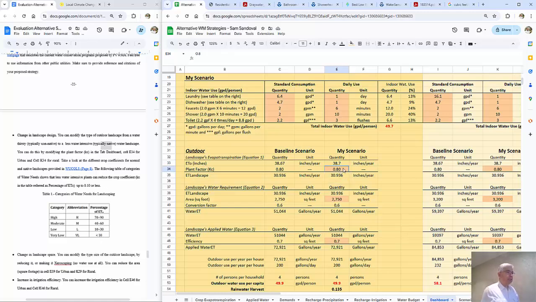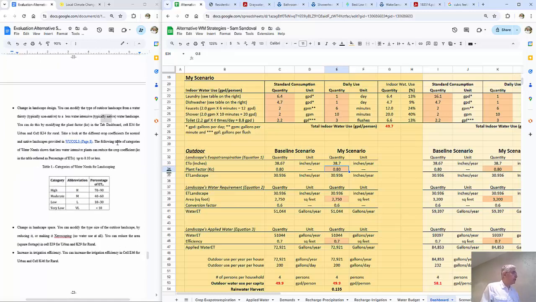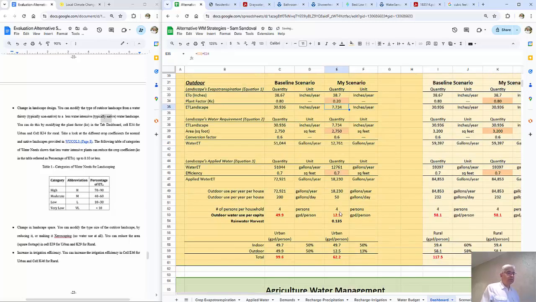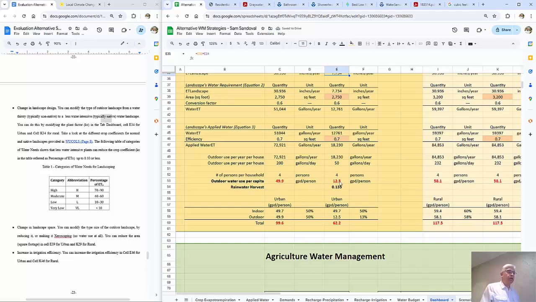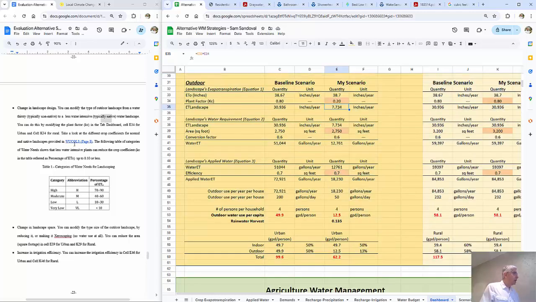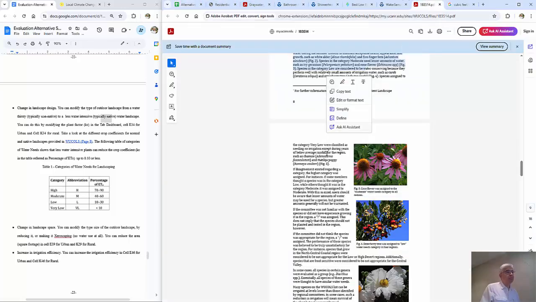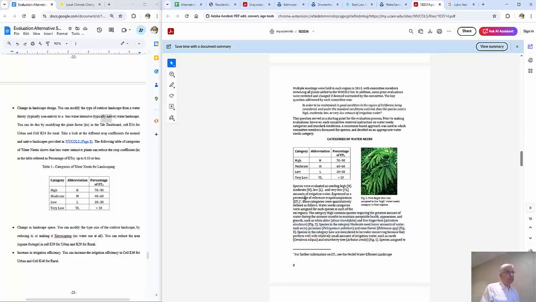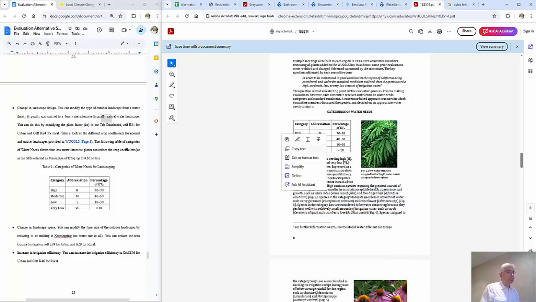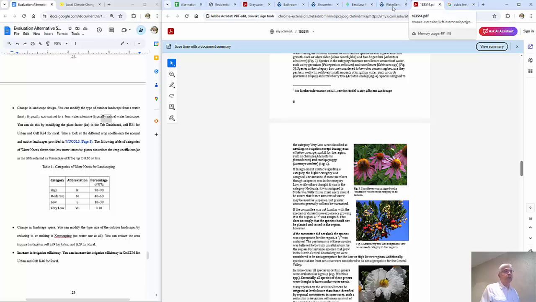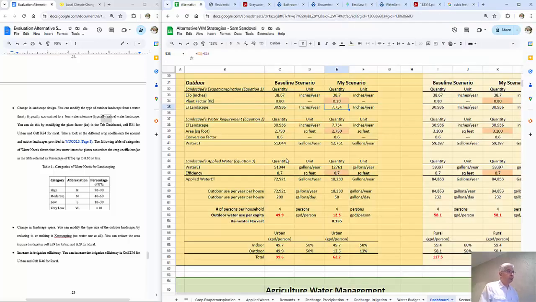So let's say that here we change it instead of 0.8, we can do it to, let's say, 10 or 30%, so 20%. So this will reduce our outdoor water use. And if you look at the glossary, which is, I think this one, here it will explain the categories of different water needs. So basically that's what you're going to be doing in there.